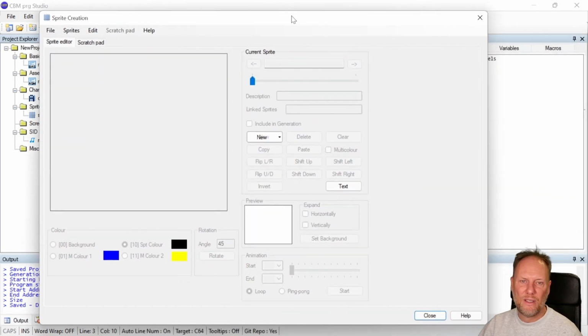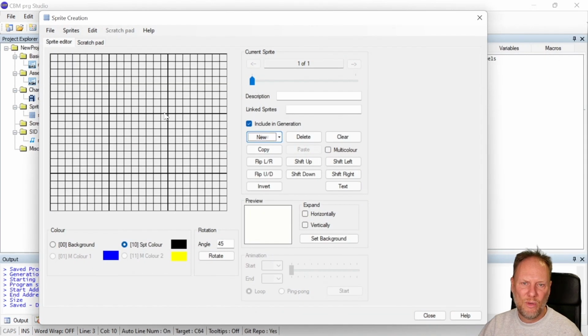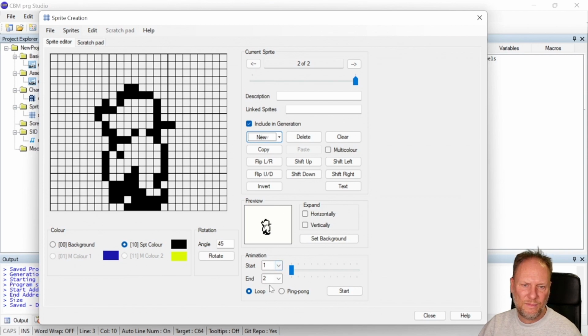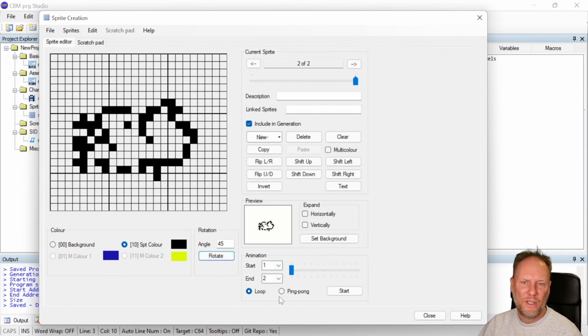Sprites, yes, let's do a new one. Okay, so, and add a new. You can rotate them, that's nice. And here you can do animations, so you can make an animation of sprites, and this is a very handy way. It looks really nice to draw using this.